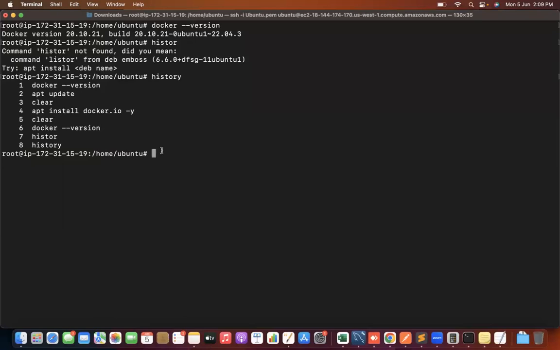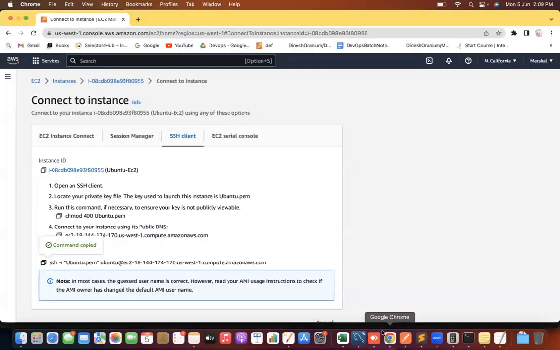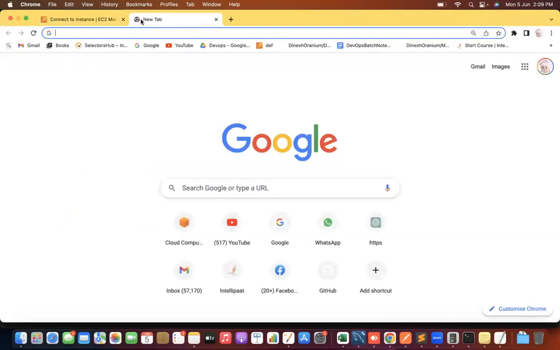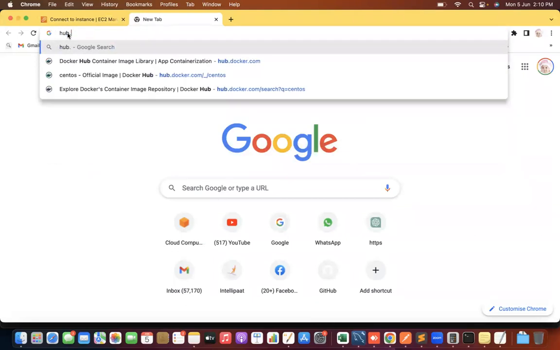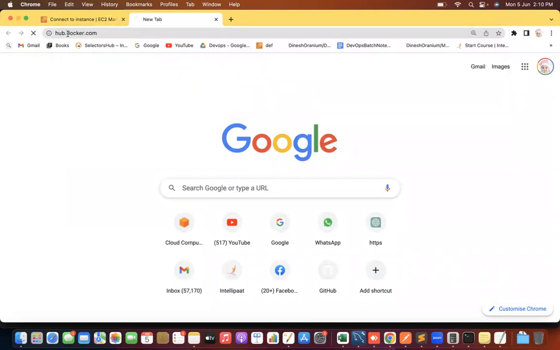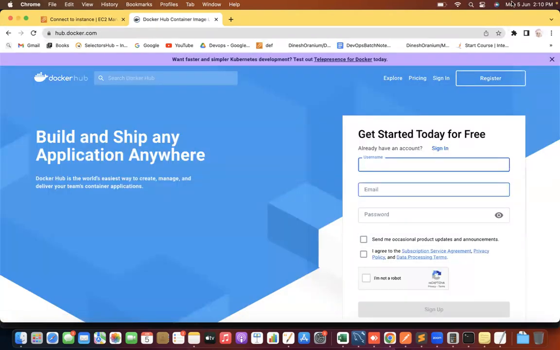Okay, guys. So we have installed Docker now. Can you tell me where we will see the images and all for Docker? What is the website? Docker Hub. Yes, Docker Hub. So we can go to hub.docker.com. This is where you can see all the Docker images.